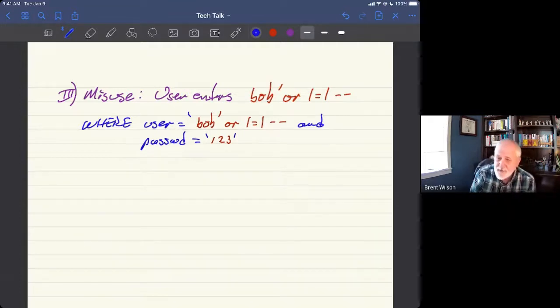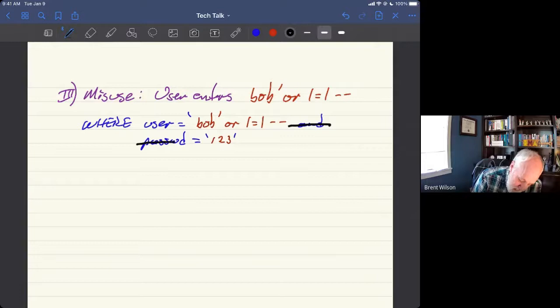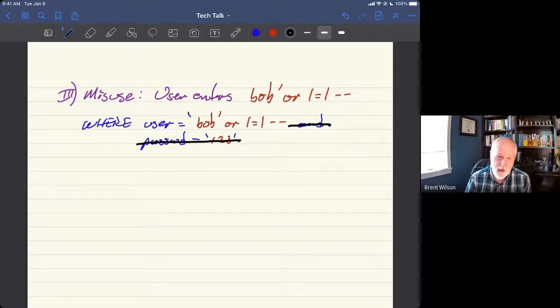The double hyphen in SQL is a comment. Just like when you write in C# and all those other languages, you understand how to comment lines. When it hits a double hyphen, it comments everything to the end of the line, which means by putting that double hyphen in, I've literally taken that out. That is now gone because it's a comment, and the interpreter is never going to try to figure that out.